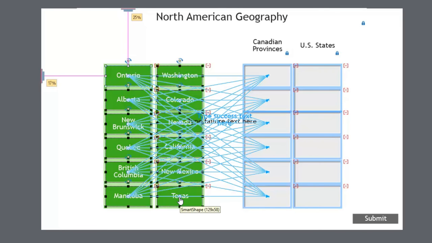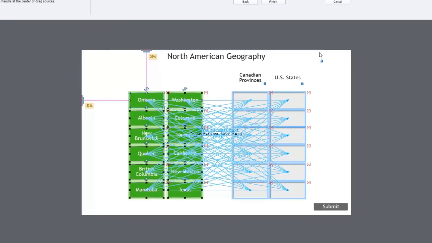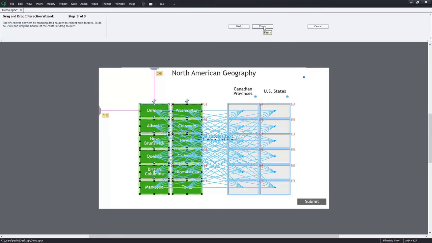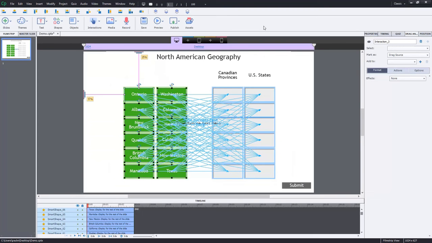Now we're going to do the same thing for the US states. We'll grab Texas, and we'll select one of the drop targets here. And again, the same thing. So now we have a relationship with all of the boxes. We're pretty much good to go. So we're going to hit finish. And this is going to return us to our normal classic view.